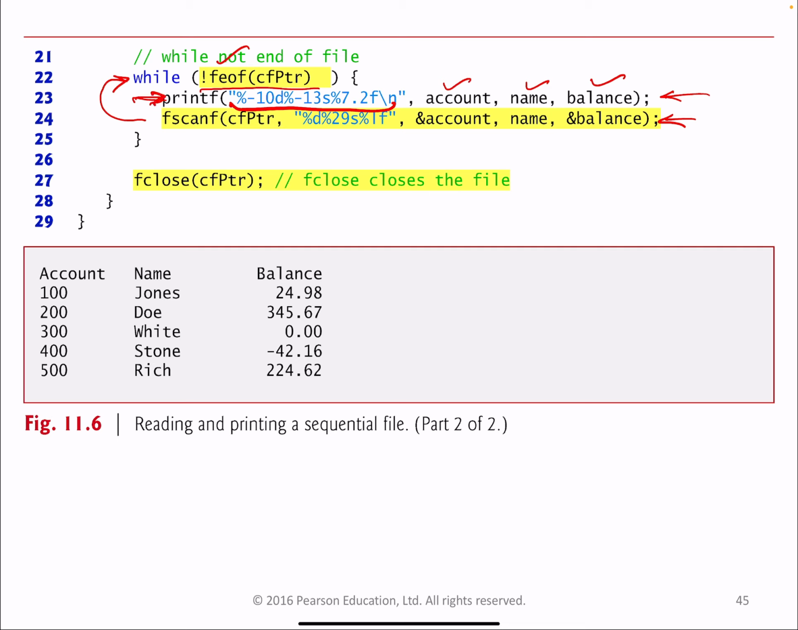print them out again, and so on until we reach the end of the file, which takes us out of the while loop. We close the file that we've opened for reading. We close the file using the cfPtr file pointer, and that ends the program. Depending on what's in the clients.txt file that you're working with, you'll see the output looks something like this.